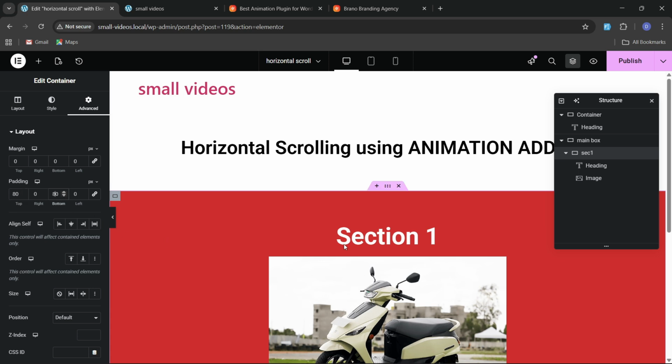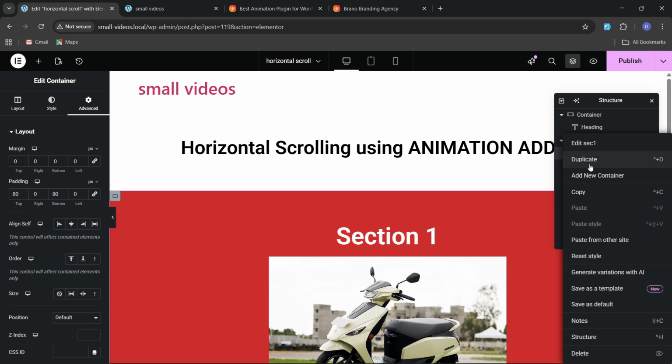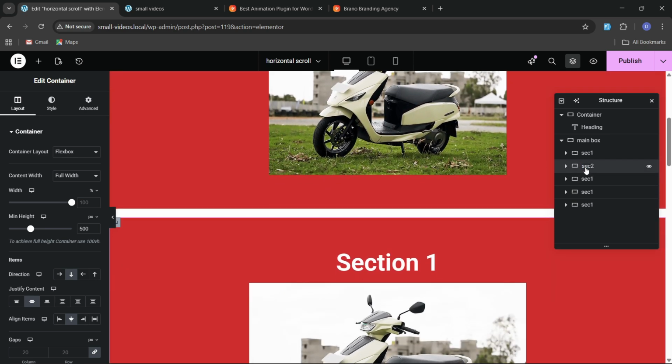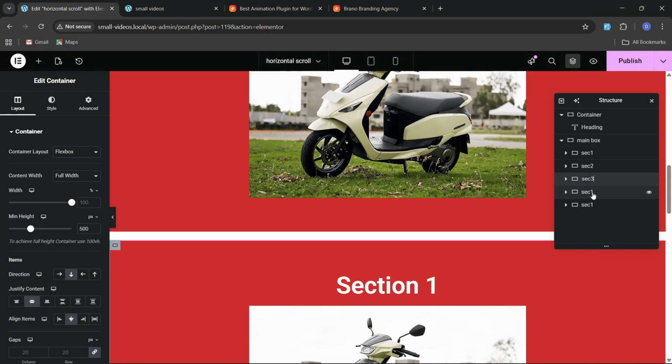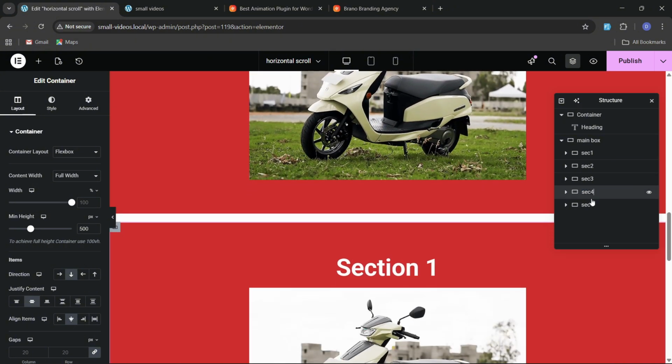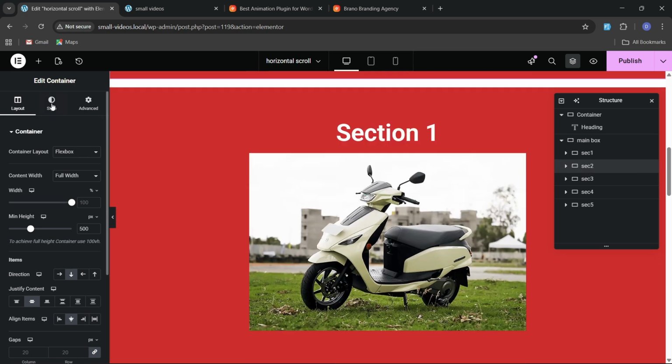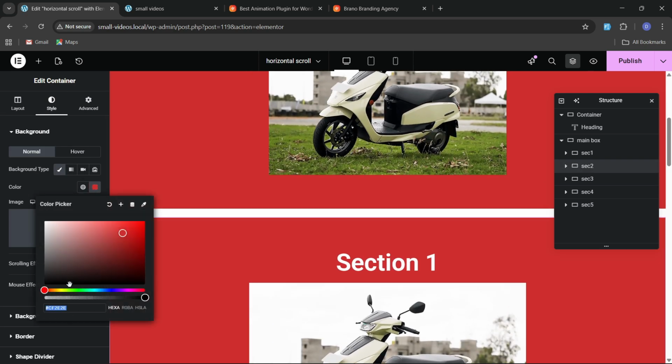80 and 80. Okay, now let's duplicate this. We can duplicate this 4 times. Let's duplicate this 5 times, and let's rename this section 2, section 3, section 4, and section 5. Okay, then we have this.